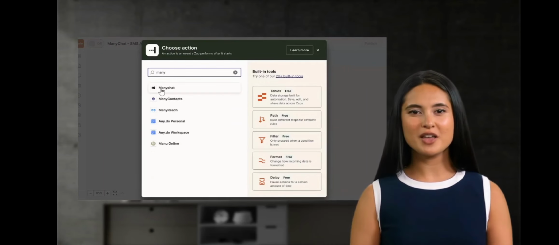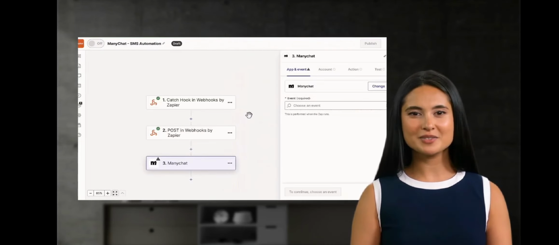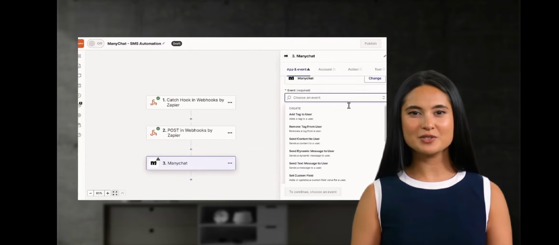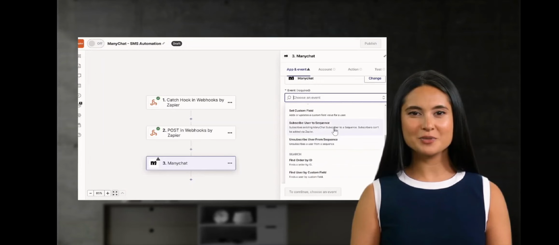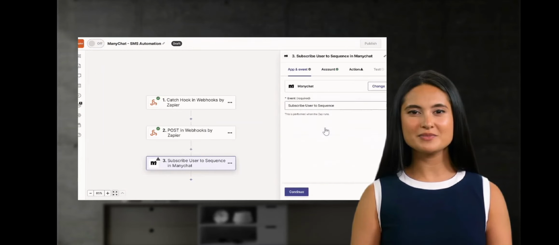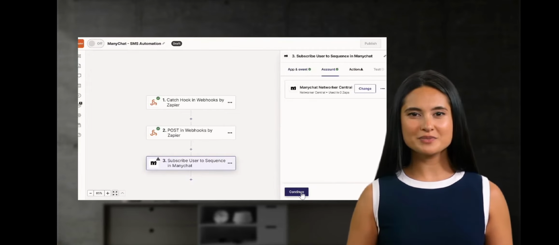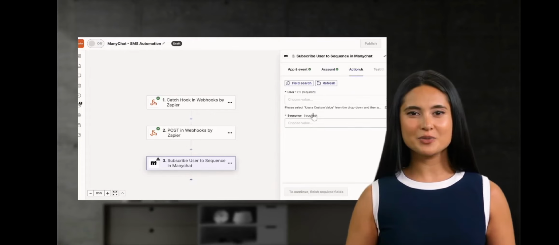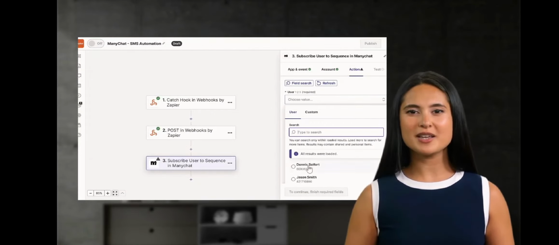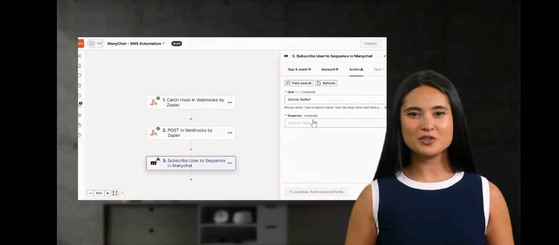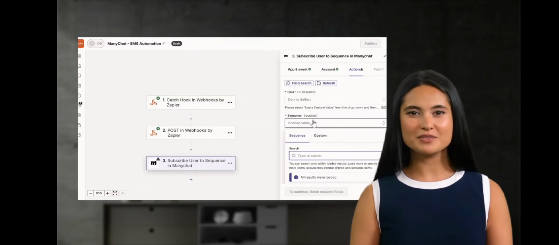This time, search for and select the ManyChat pre-built routines. There are a number of options under event types. Scroll down through the list and select Subscribe User to Sequence. Click Continue, then Continue again. This pre-built function requires 2 values, a user ID and sequence. We can select the user value from the list, but before we can select a sequence, we first need to have one created within our ManyChat account. Let's jump back over to ManyChat for a moment and set one up.